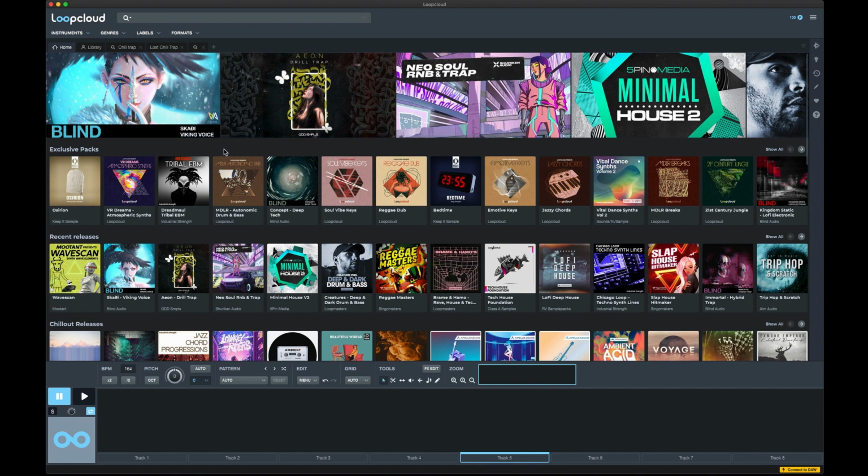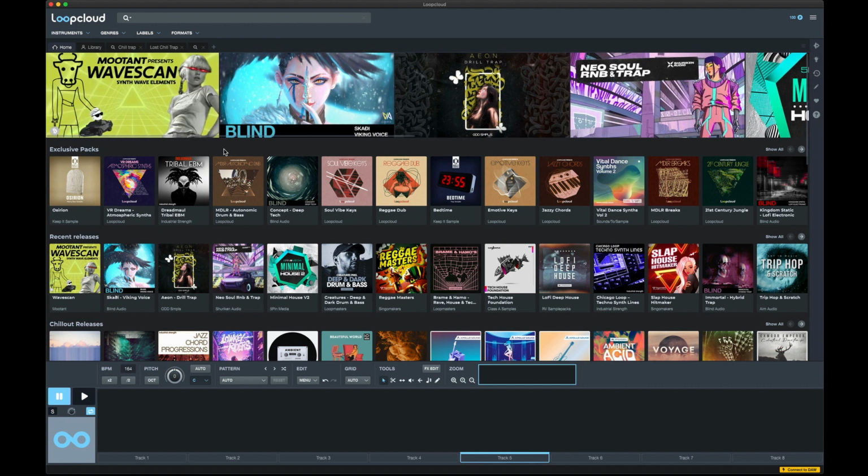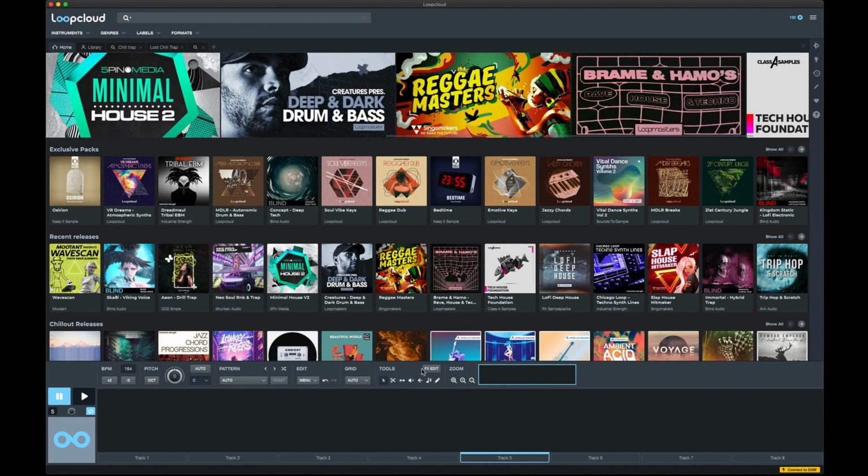There are plugins for your DAW, a Loopcloud plugin, and a plugin for the play and the drums as well. I'm going to look at those in a separate video, because today I'm just going to show you how this works, how to use the tracks, the edit tools, the patterns and effects tools, and basically how the interface works.